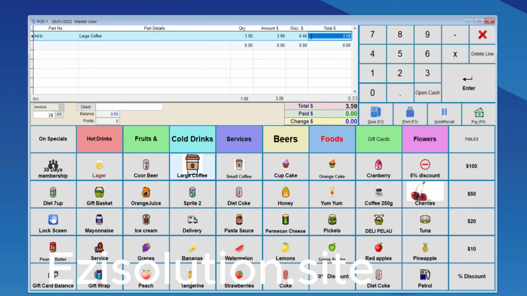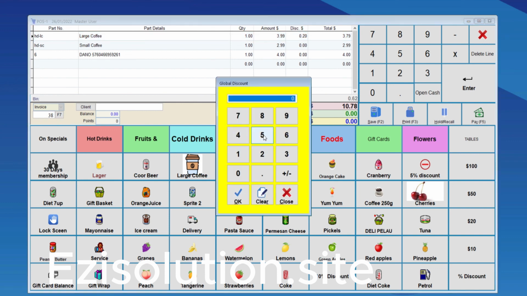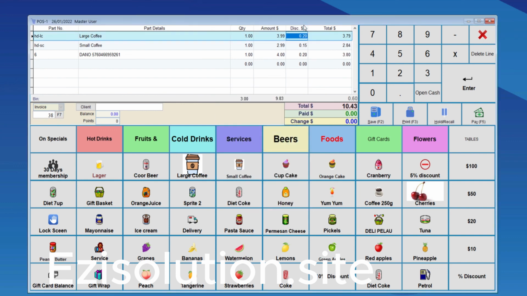If we want to give a discount for the entire screen that someone has purchased, you can either change each one individually or click on the discount dollar column header, where you see the arrow appear and a window will appear. If we want to give it a 5% discount, we just press 5 and then OK. It will apply the discount to all of the items in the POS.